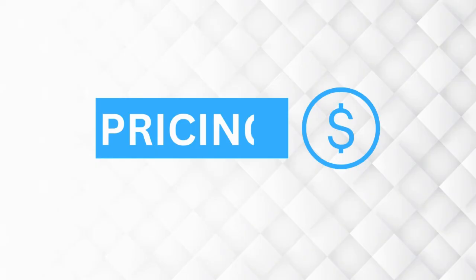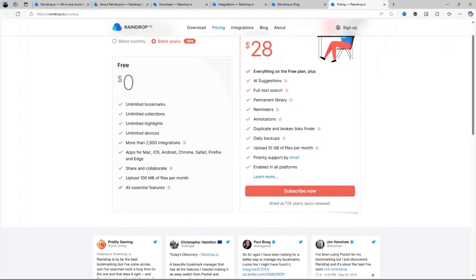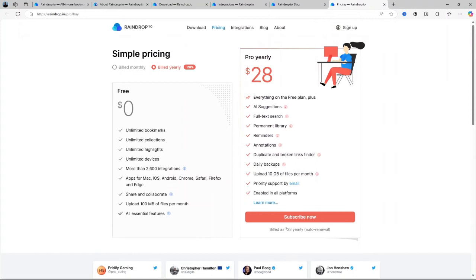Now let us talk about the pricing. Raindrop.io has a free version with many essential features, so if you're looking for a basic bookmark manager, this might be all you need. However, for those who want to unlock its full potential, the Pro plan costs around $28 per year, and that is about $3 per month.